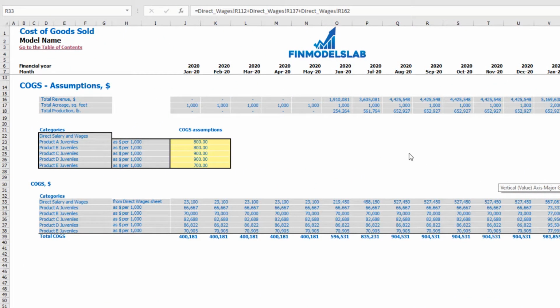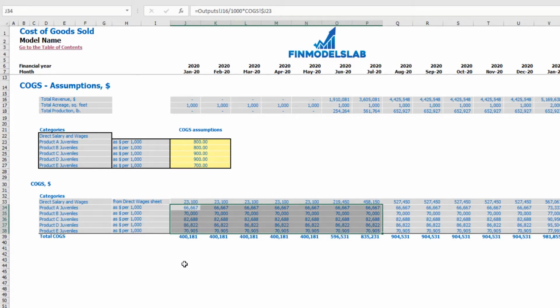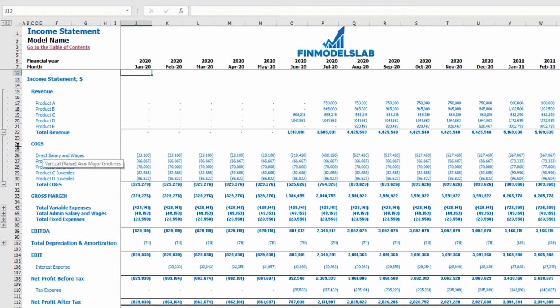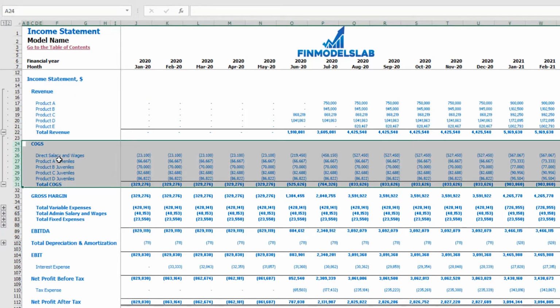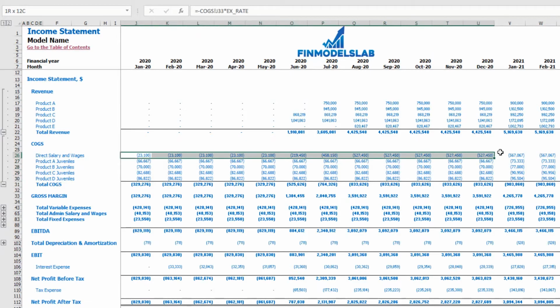On the cost of goods sold tab, you may see 6 categories which are already predefined. On the top you may see direct salaries and wages, which are driven by assumptions from the direct wages tab. You may see the calculations in here by months on this line. And you have five categories for cost of goods sold for juveniles as dollars per 1000. And on the top you may see the amount of total revenue, total acreage and total production. Below you may see the calculation of cost of goods sold line items by months and by categories, and the breakdown of COGS by line items and months you may see in income statement under COGS section. Here you may see the same categories and breakdown by months.